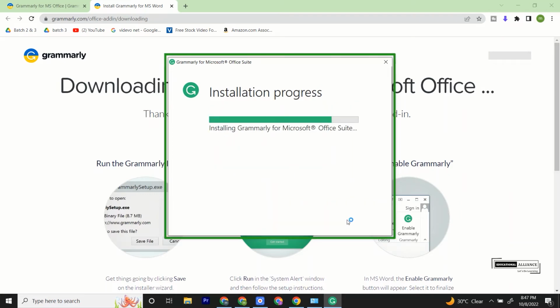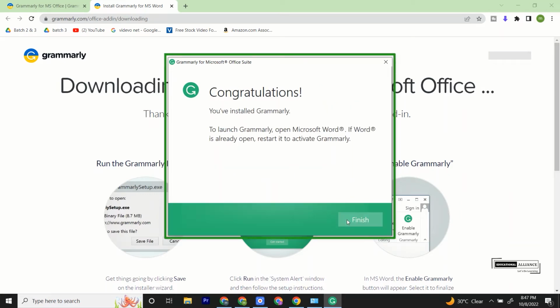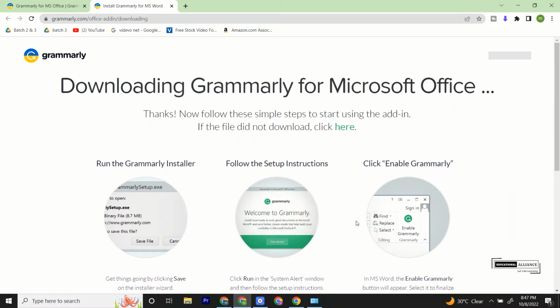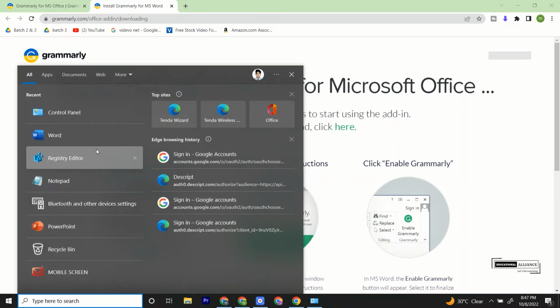Now installation is in progress. Okay, installation is done successfully and Grammarly is launched on MS Word. If you have already opened MS Word, then restart MS Word to activate the Grammarly add-in. Otherwise, open Microsoft Word. Press Finish here. Now let's open Microsoft Word to check.